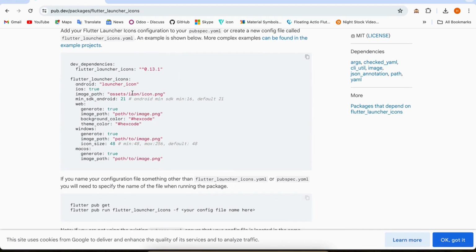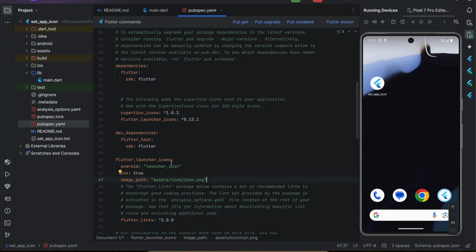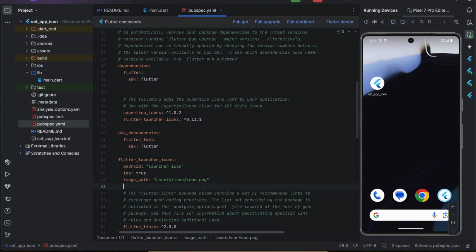And now copy this code, and then open the YAML file and paste this code. Then add your image path, your icon path.